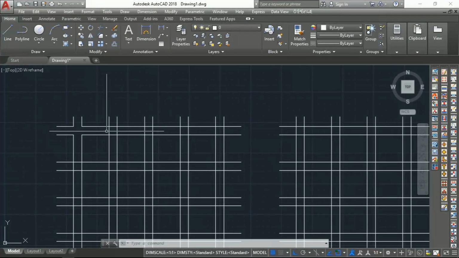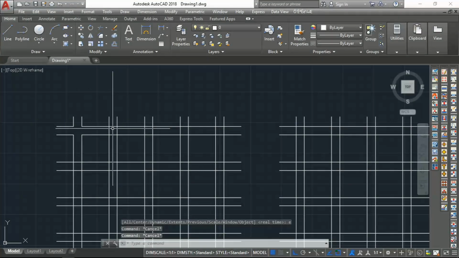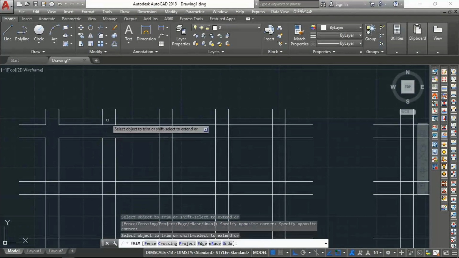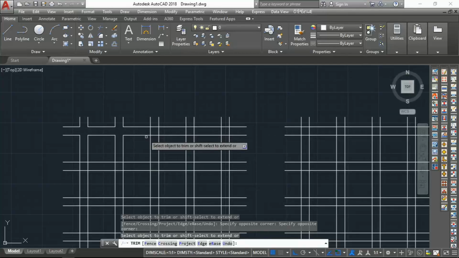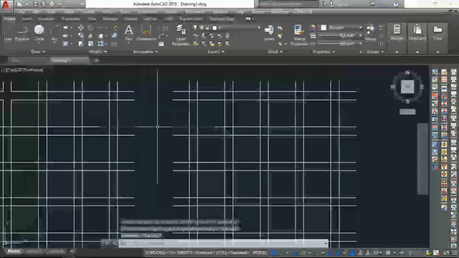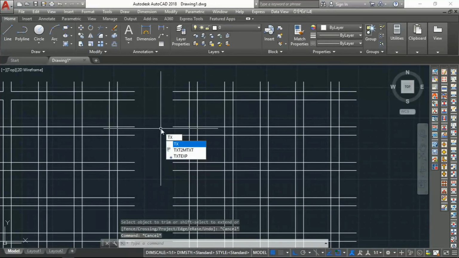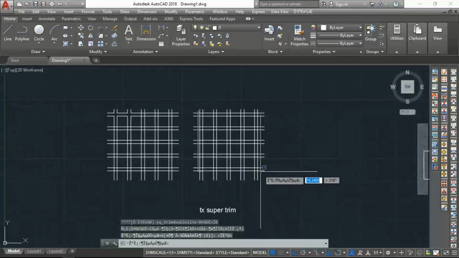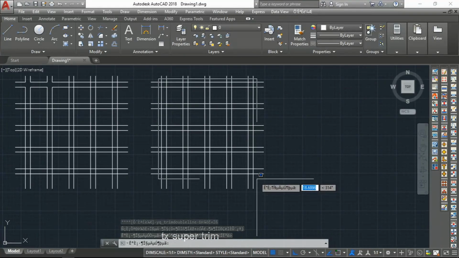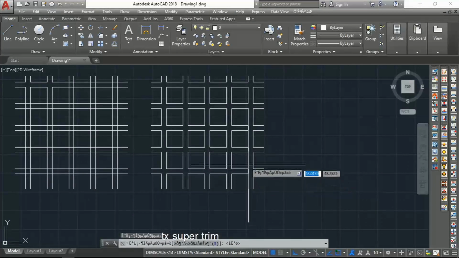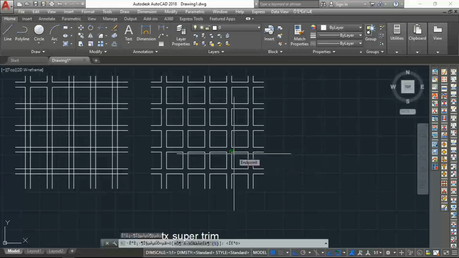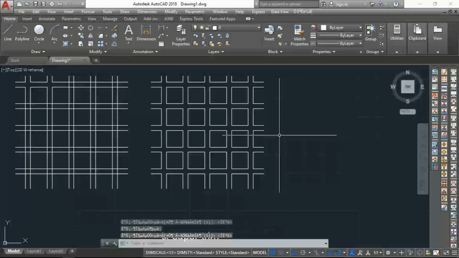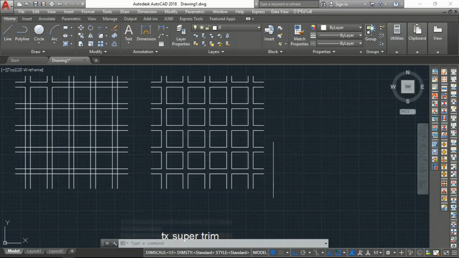In normal trim, suppose we want to trim this area, we just type TR for trim, double enter, and one by one we need to trim. It will take so much time from you. So instead of that, we have another command which is called TX, enter. Then you have to select from one corner to another corner where you want to make the trim. Select. See, once you select, it will trim all the edges. So it is saving too much of your time, especially while you're doing design or your project. So this is called super trim in our language.